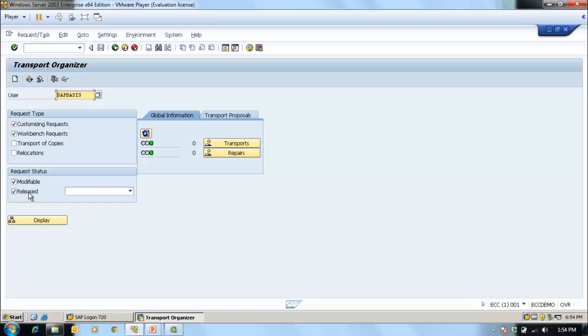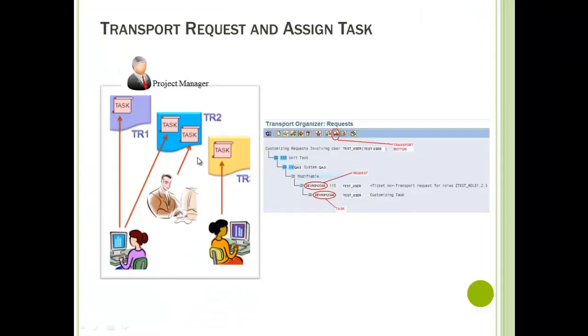So modifiable and released: let's say we have seen the TRs, right? When you are doing any changes in the TR, that time it is modifiable. It is not released to the next system. Release means you finish all the changes, then your project manager releases this particular TR to the next stage, to the quality or production system. That's called release. Once it's released, after that it cannot be modified.